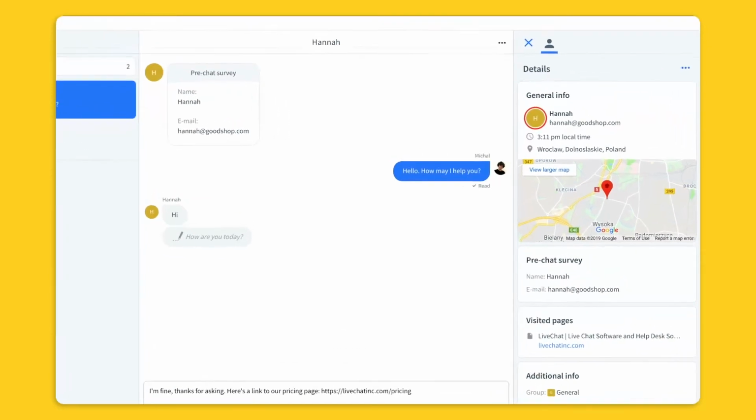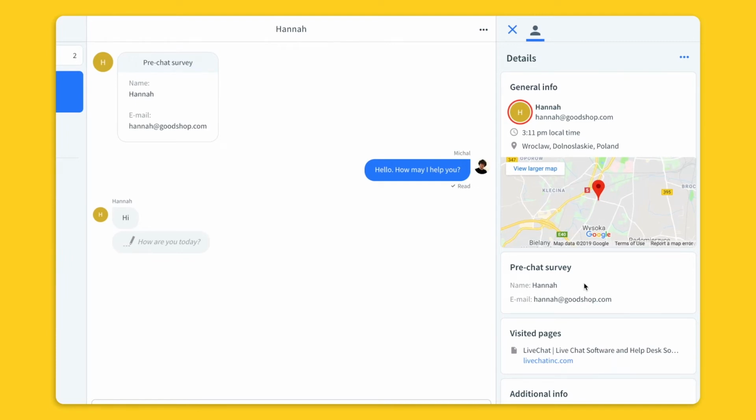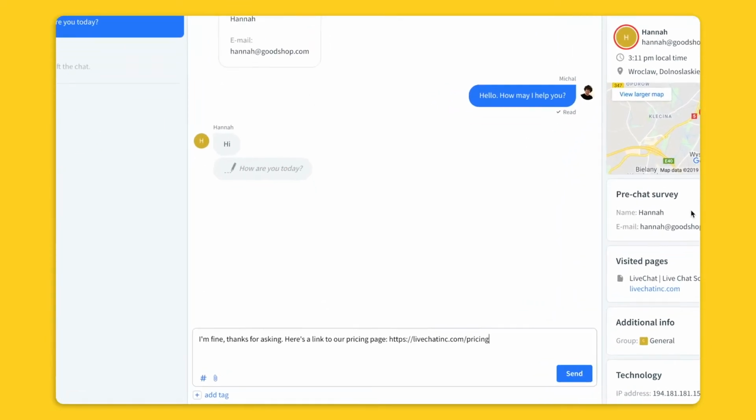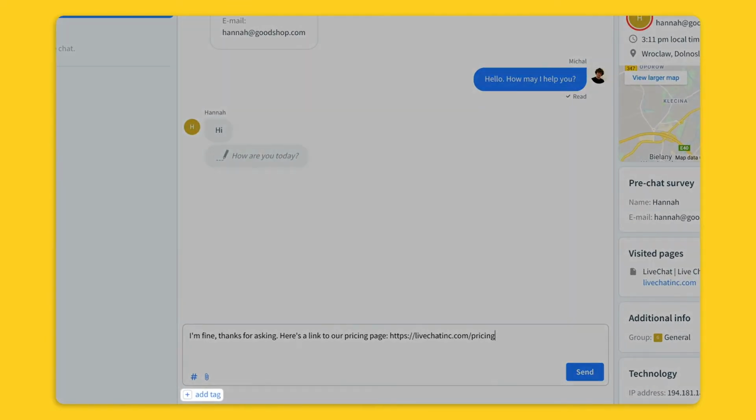I'll enter pricing, pick the canned response, and quickly send a message I prepared before that saved me a lot of time. On the right side of the chat window, I can see the information about the visitor I'm chatting with. Here we can see some general information, like the geolocation or the tickets that this customer has had with us, and many others.